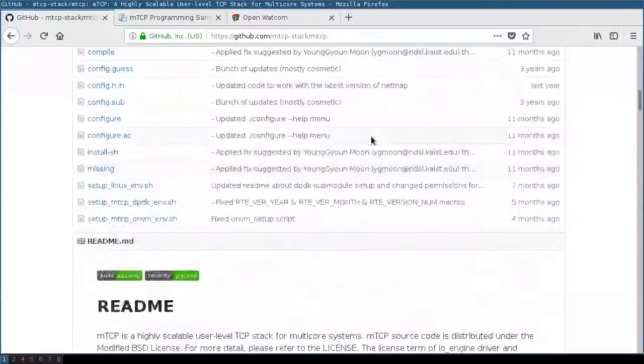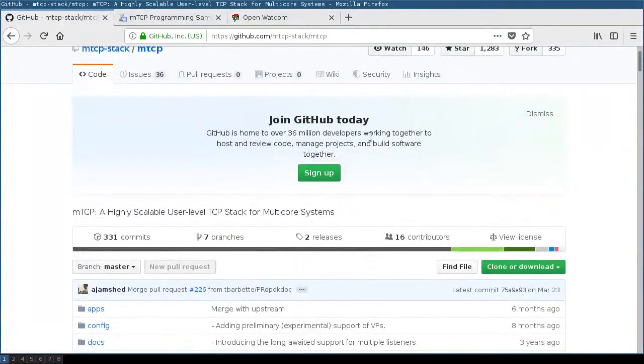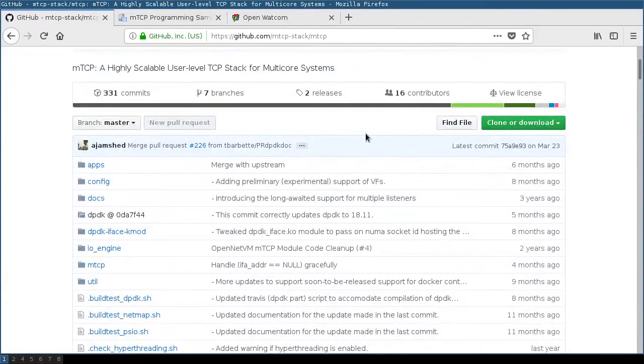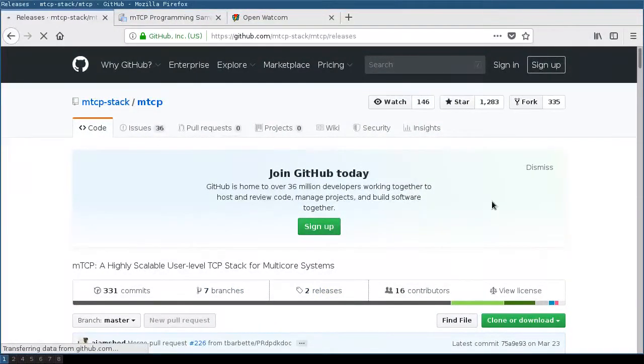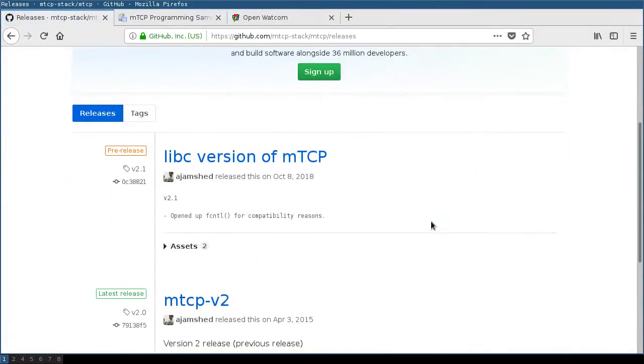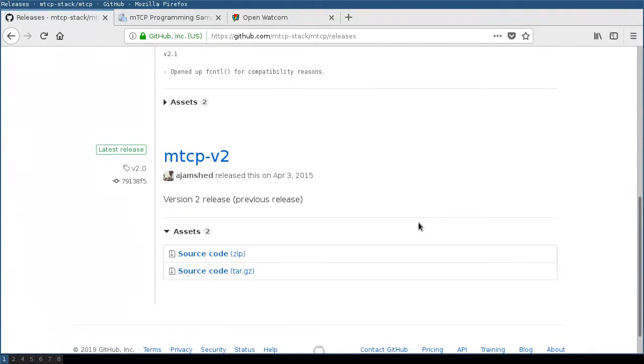What is this? Why is this open source, but it's from March? Okay, releases. Two releases. Libc version. Do we have a version without Libc?